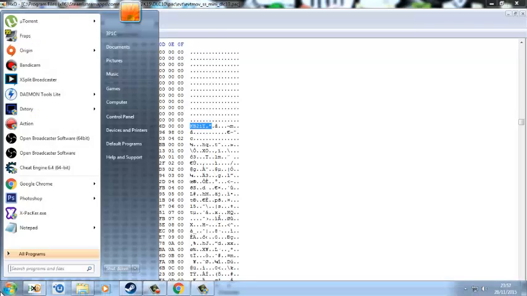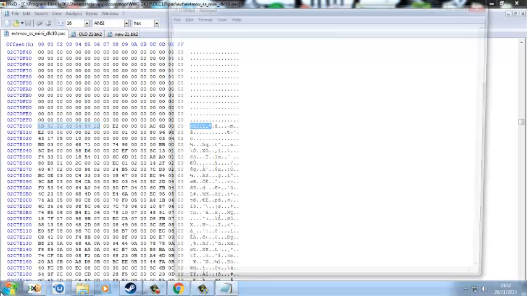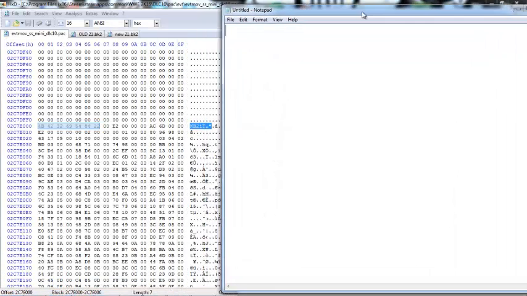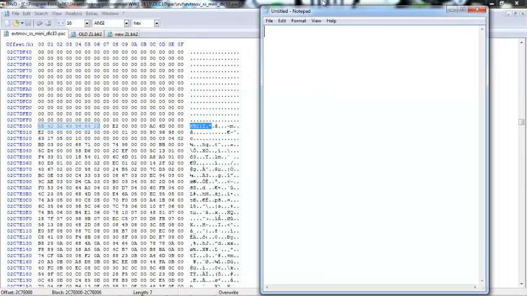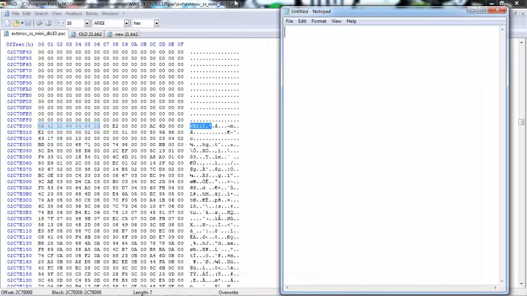So I'm just going to open up Notepad. This is recommended as well. Open up Notepad, make this a bit smaller. Okay, I'm going to name it, what should I name it? Start, it's 02C7E000, and the end is not known yet.